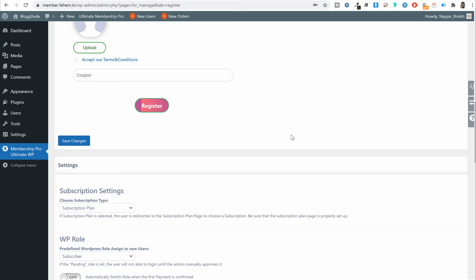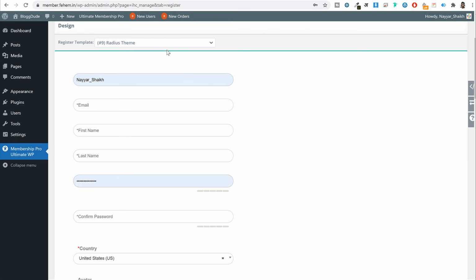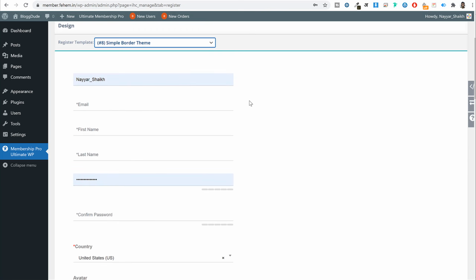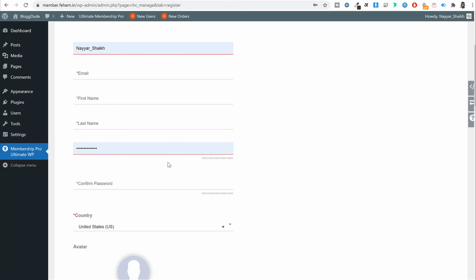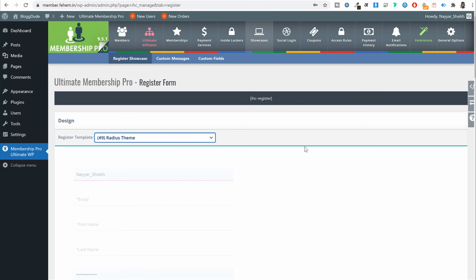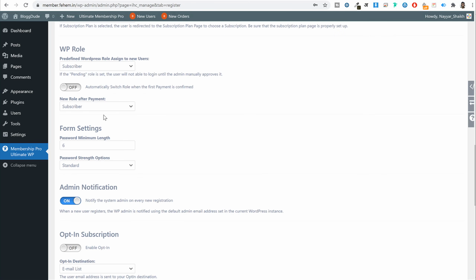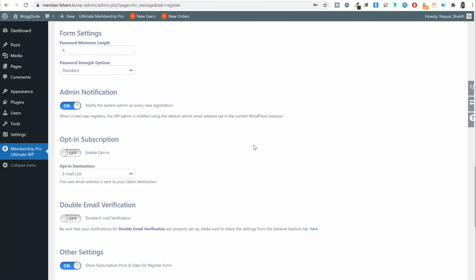Okay, this is the default design. If you want, you can change the design. If you want some other design, again, there are many different designs available. Whatever you like, you can select this option. This is also a good one. So maybe let's keep it at radius theme. Now you can scroll down, you have some more options. I would recommend you to just leave it as it is.